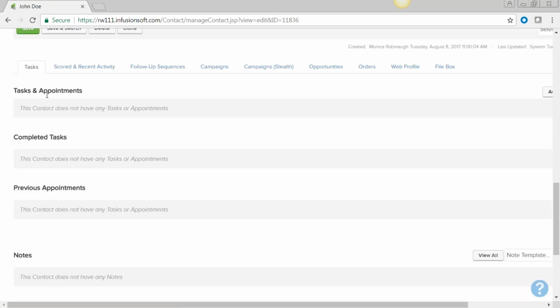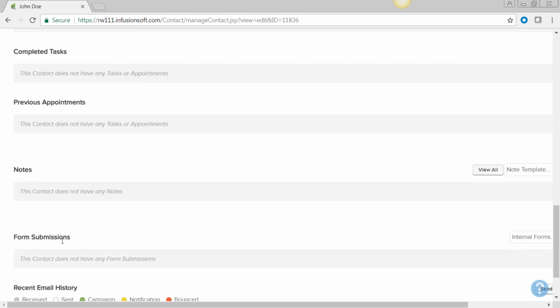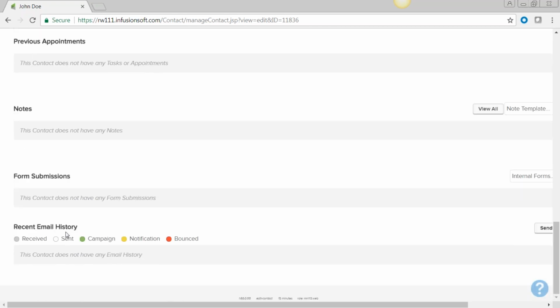Tasks and appointments, completed tasks, previous appointments, notes, form submission, and recent email history.